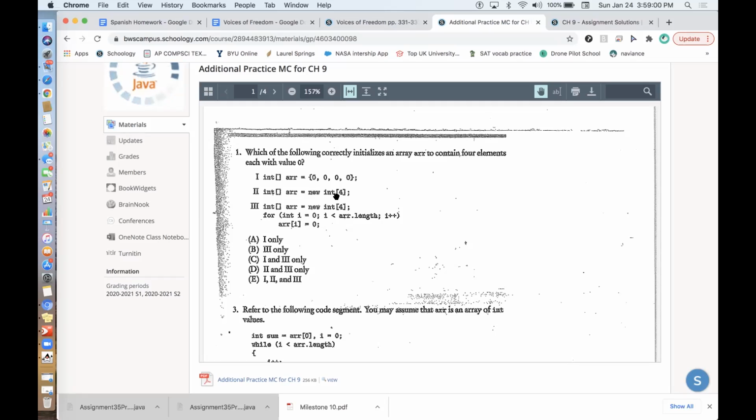But the thing is, number 3 is filling it with zeros. I think 1 and 2 are. Oh, 1, 2, and 3. There's no 2 only, right? There's only 1 only, 3 only, but there's no 2. Oh, each with a value of 0. I didn't read it all the way. Then 4, one each with a value of 0. It should be 1 and 3.